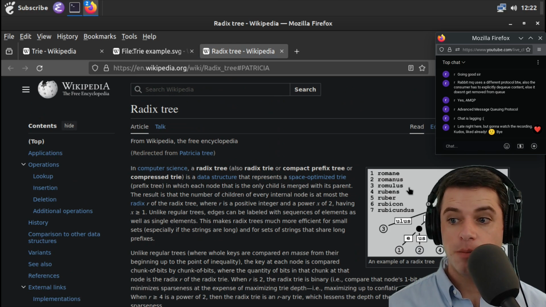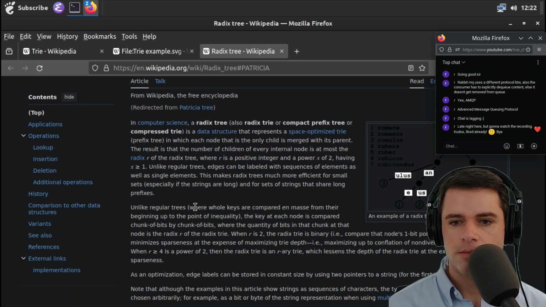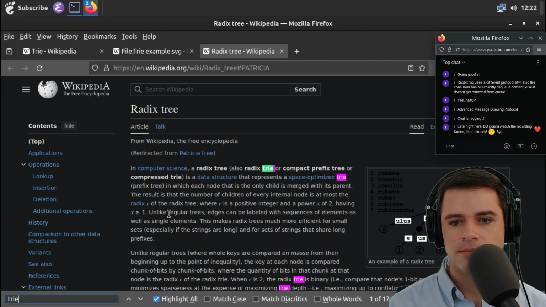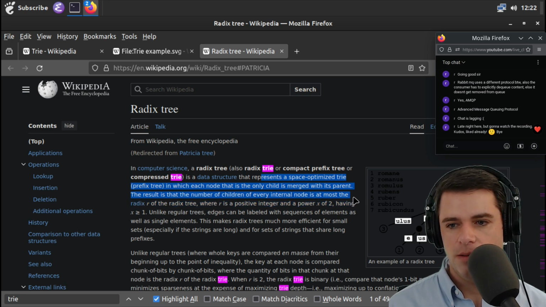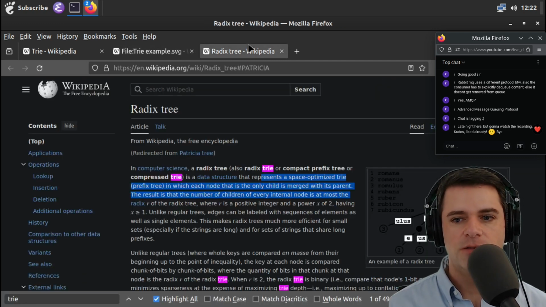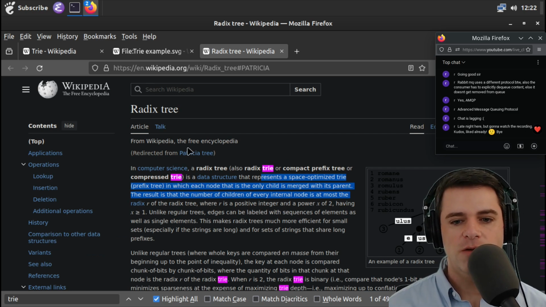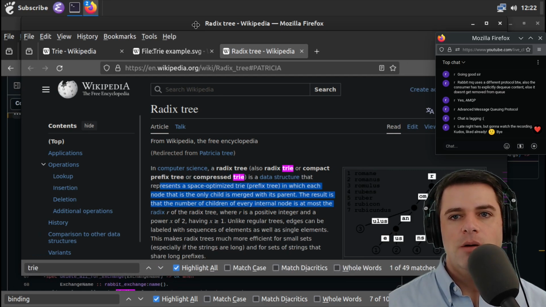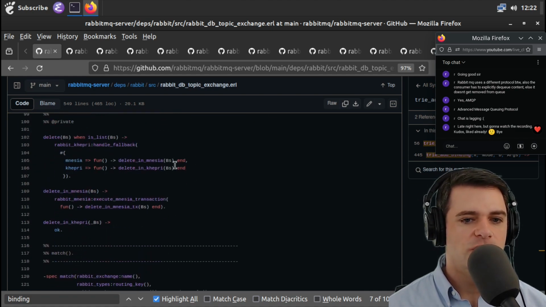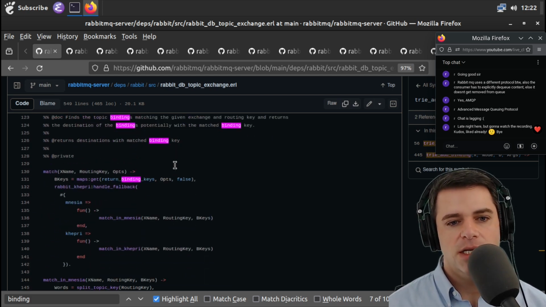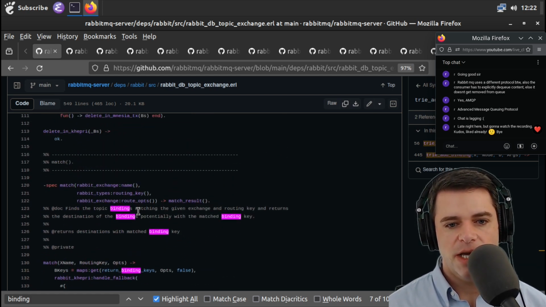I guess Patricia trees are radix trees. How do they compare to tries? That represents a space-optimized trie in which each node that is the only child is merged with its parent. Okay, so things are merged with their parents to reduce the number of nodes you have to walk, I suppose. All right, well that solves that. And so the topic exchange stuff is stored in trees, both it seems on disk and in memory. And I'm going to guess everything else is stored that way too.